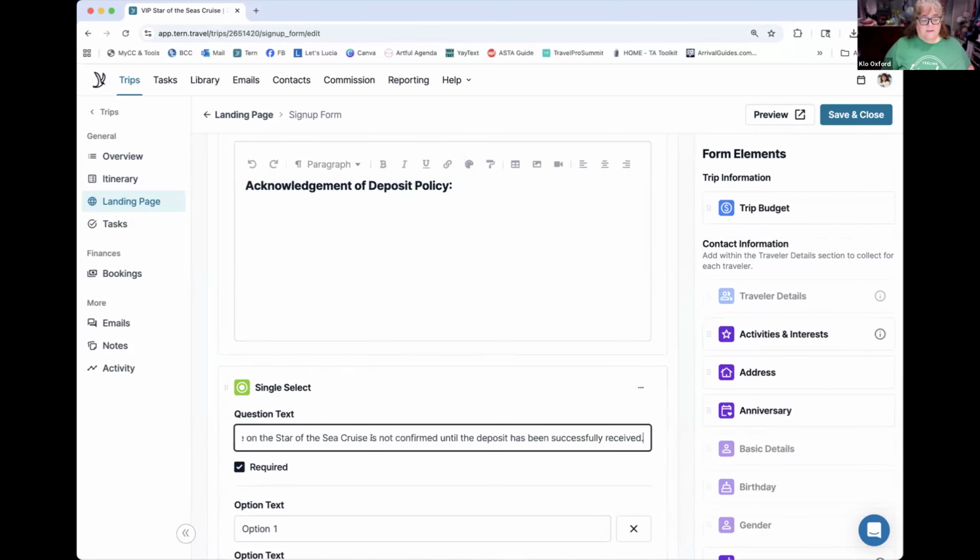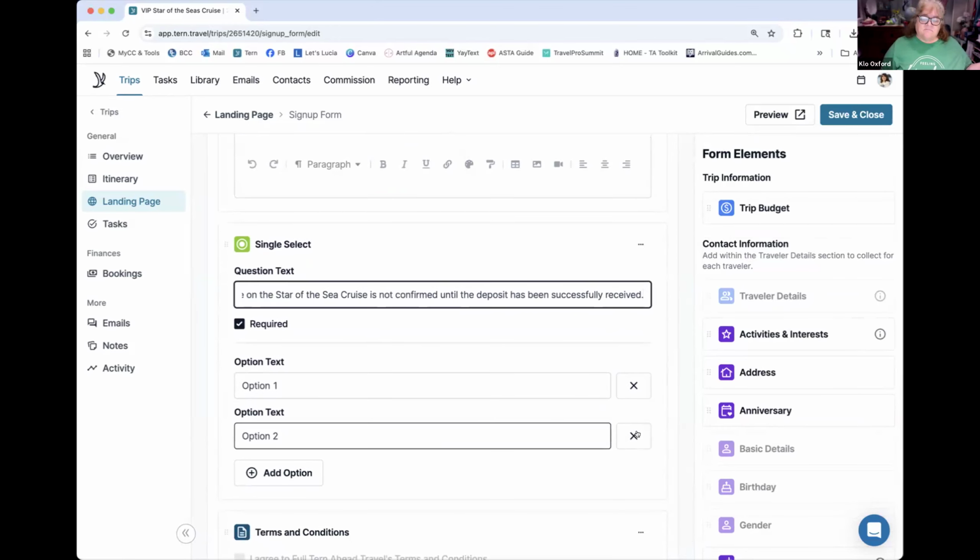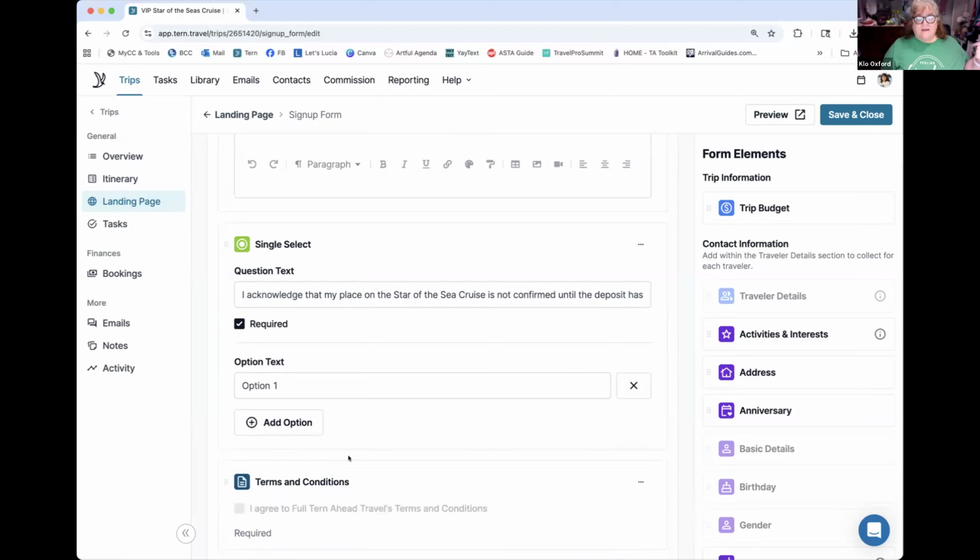I acknowledge that my place is not confirmed until the deposit has been successfully received. So if they fill out the form and then don't pay the deposit, they can't say they didn't know. You'll notice I just deleted one of the options because I have a single option that I'm going to require them to answer, and that is, yes, I understand and agree. That's all it is. I'm not going to make them do anything else.